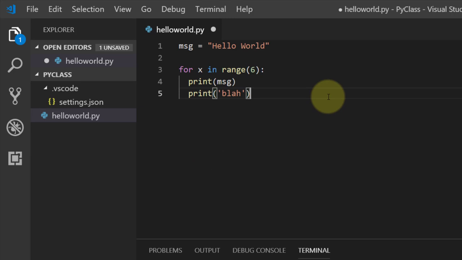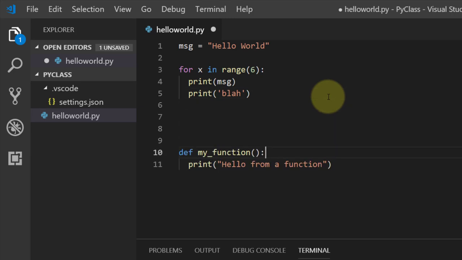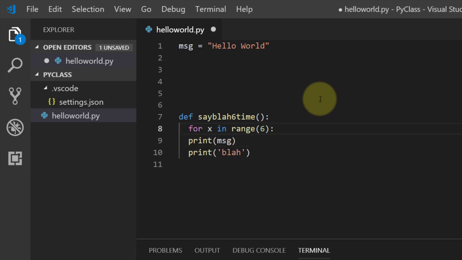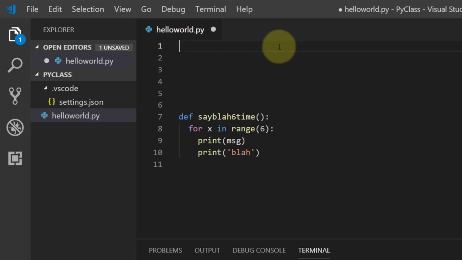Let's create a function down here called say blah 6 times, okay? And now I'm going to copy the actual code. And so it's going to run this once, but it's going to go 6 times. I think you have to do this. There. So, message, it doesn't know what message is, does it? We're going to have to define that in the function.